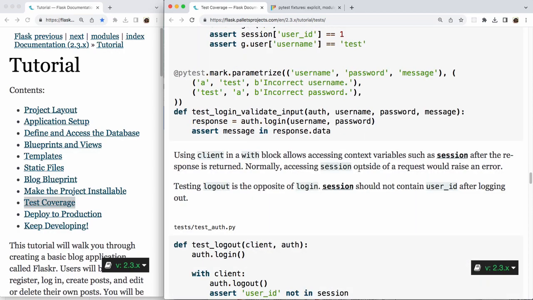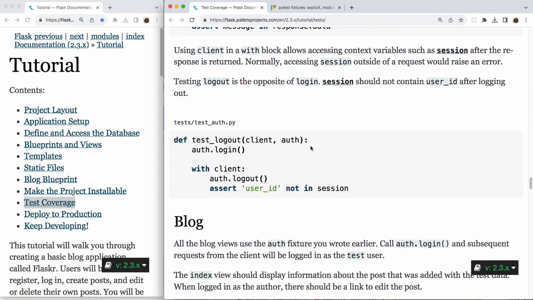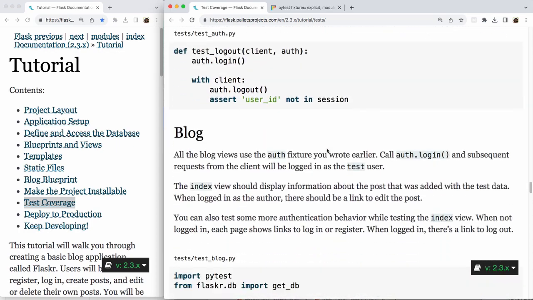Using client in a with block allows accessing context variables such as session after the response is returned. Normally, accessing session outside of a request would raise an error. Testing logout is the opposite of login. Session should not contain user_id after logging out. So there's another addition to the test_auth.py file. We're defining the test_logout function.